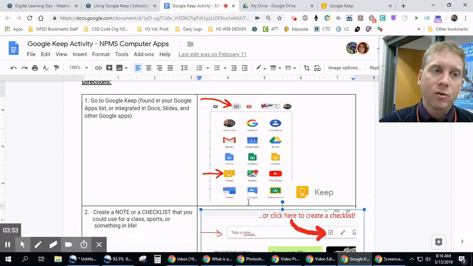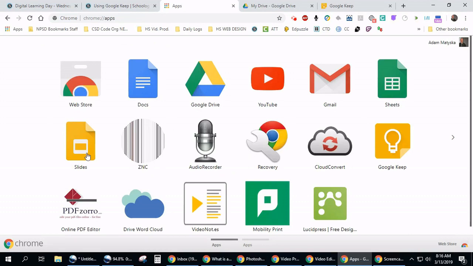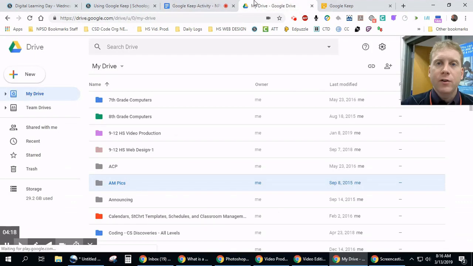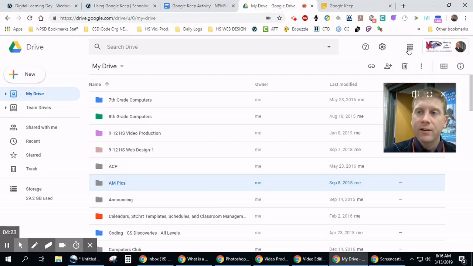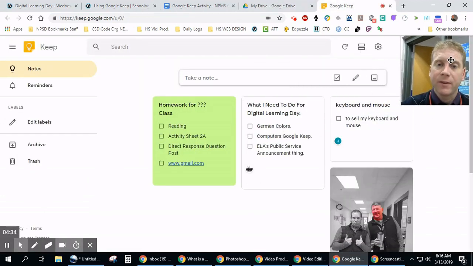But first, to open Google Keep, you can either go to your apps listing right here, and it might be among the apps shown. You might have to hit the arrow button to go to another page to find it. You can also go to any of your Google apps, such as your Google Drive, and find the Apps Launcher. And then it should be listed among your apps there. When you open it up, it's going to look something like this. This is the desktop version of Google Keep.